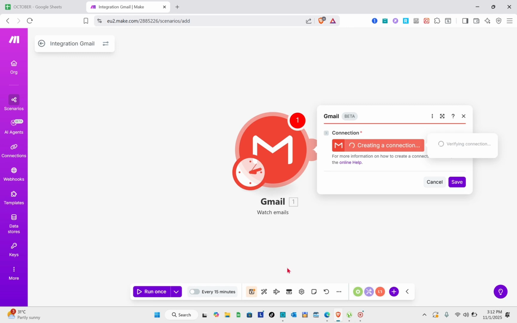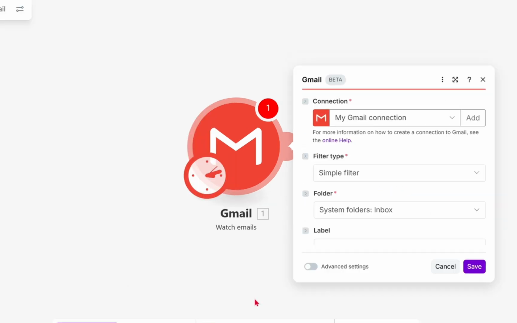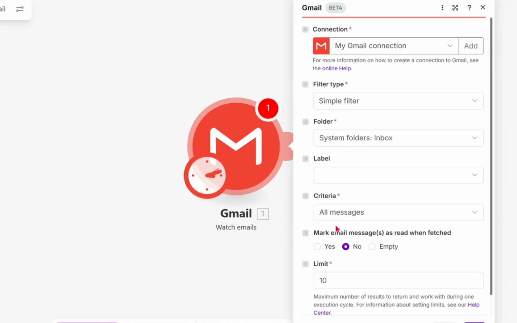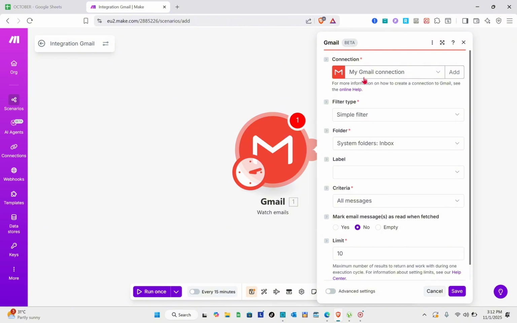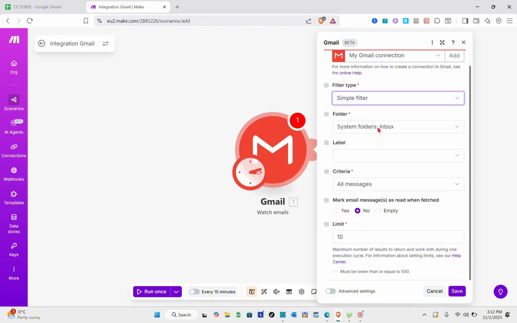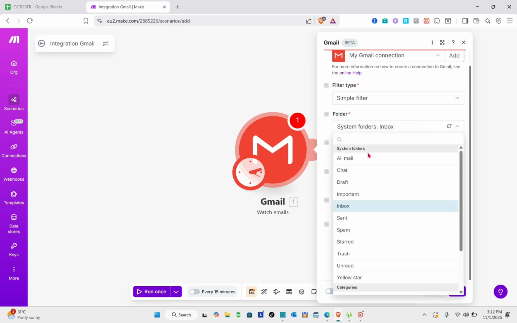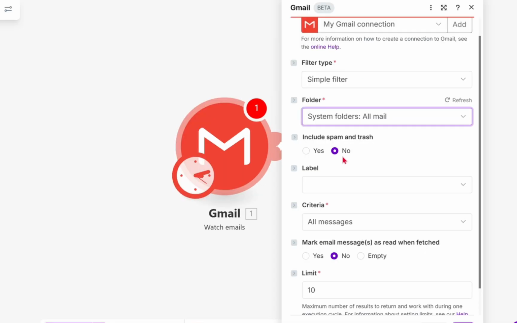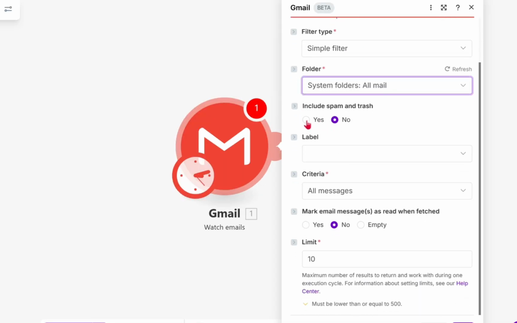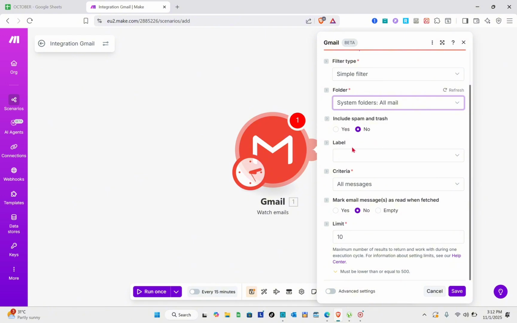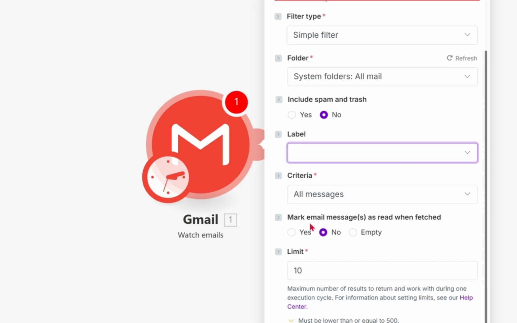So after connecting your account, we are going to proceed now here for the filter type. So I'm just going to select the simple filter. Then for the folder, I'm going to select all mail. That's right. So I'm going to exclude the spam and trash. And for the label for this one, let's just leave this empty. And for the criteria, for the mark email messages, we also have the limit right here.